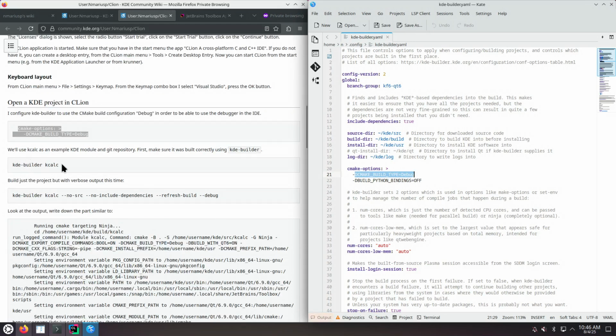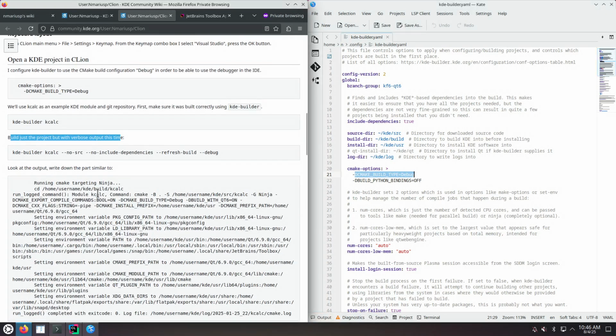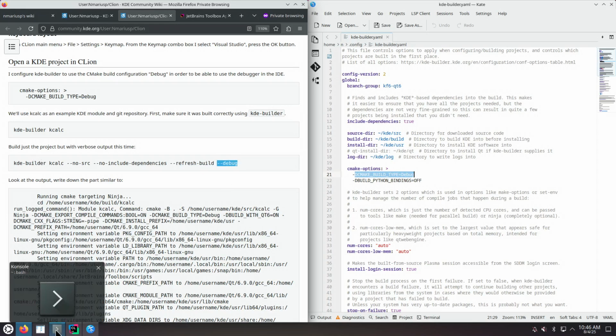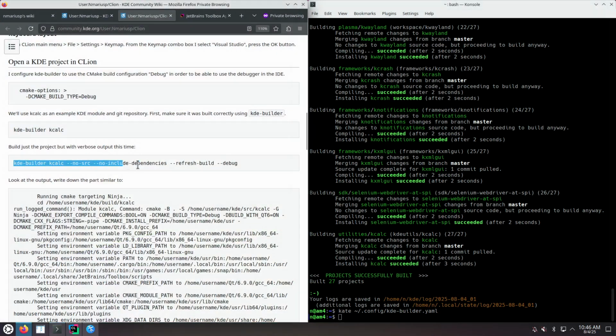I have built kcalc, and now we're going to build kcalc again, but this time we're not going to do git operations. We're not going to build any of the other KDE Git repositories or other dependencies of the kcalc KDE application. And we're going to do as clean a build as possible. And we want full output from kde-builder to the console. So let's do that. We can just copy the command line.